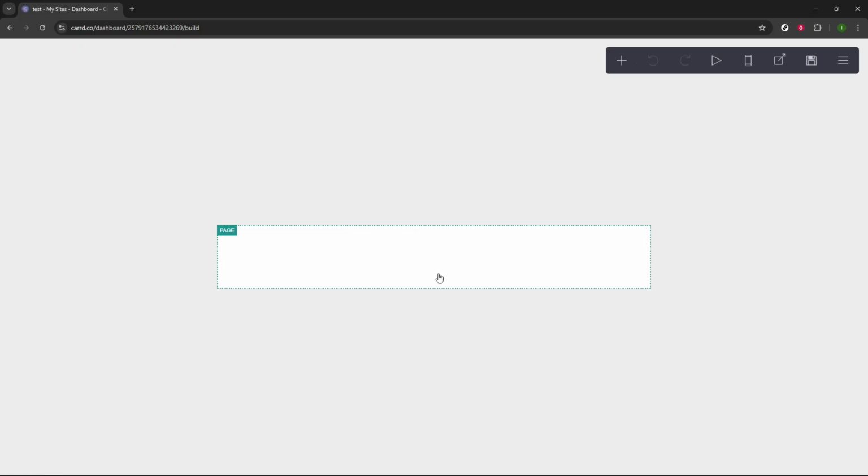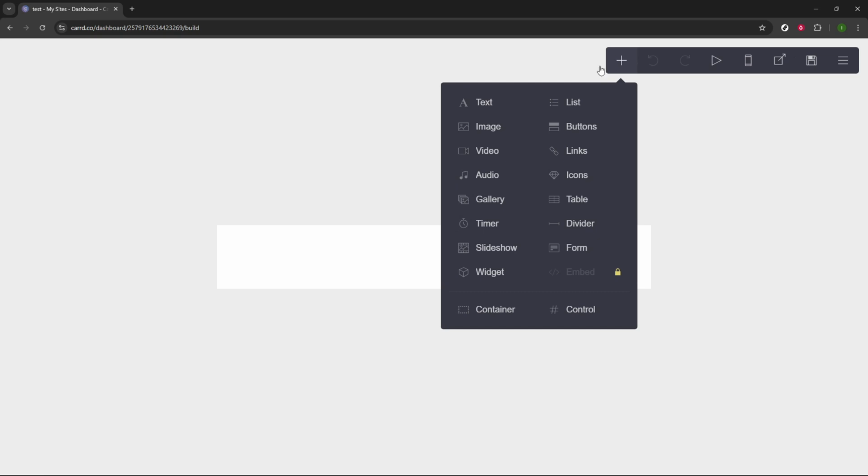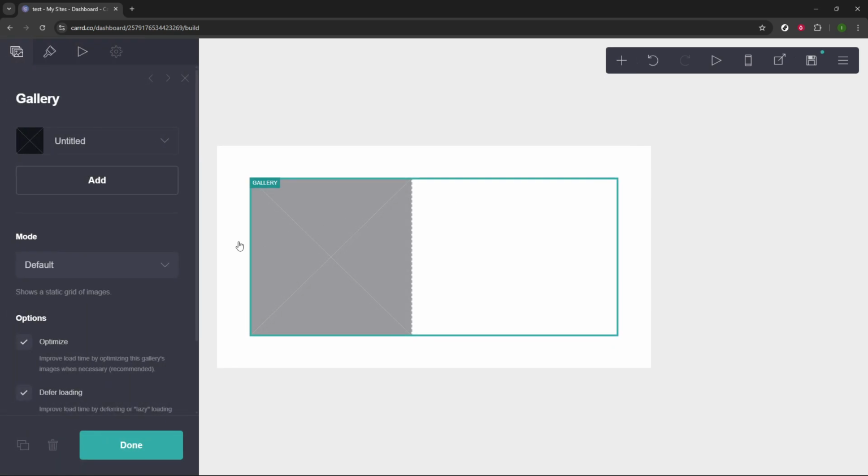Once the editor opens, look for the Add control in the interface. Click Add, then choose Gallery. Card will place a gallery element onto your page. You'll see a panel for the gallery's settings, and a placeholder layout showing where your images will go.